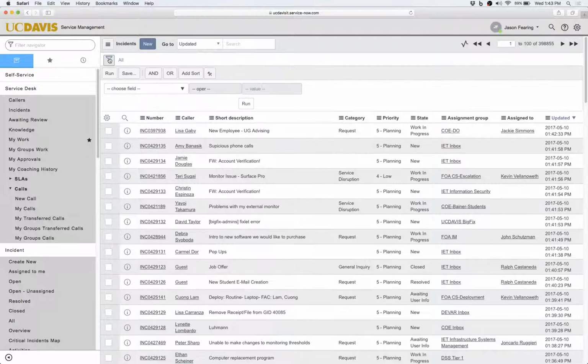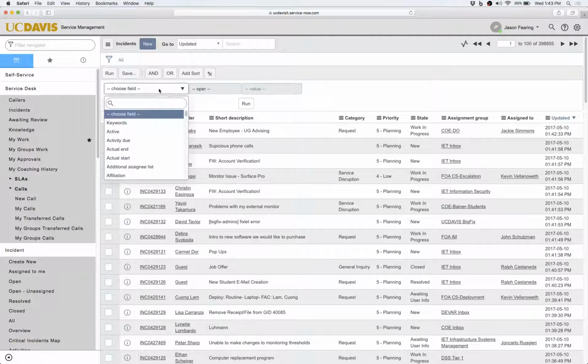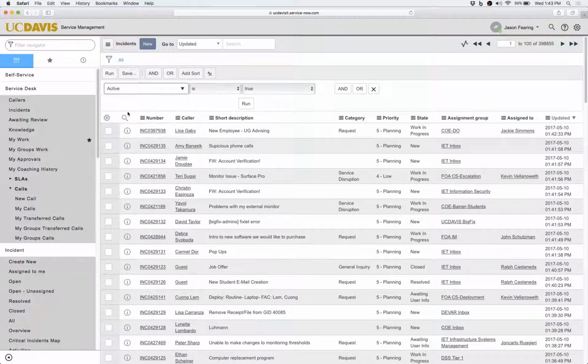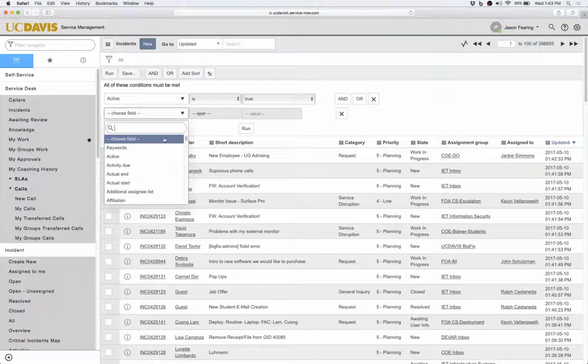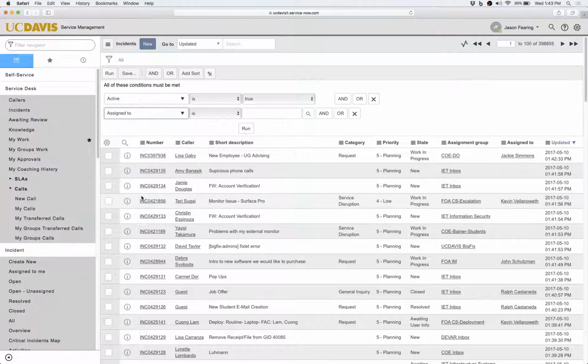So I'm going to create the expander here, and I'm going to, first off, make sure that the ticket is active. I'm going to apply an AND variable, and then I'm going to use the option assign to is, and then what we're going to do is type in the name of a technician. Now, for the sake of choice here, we're simply going to put in my name.